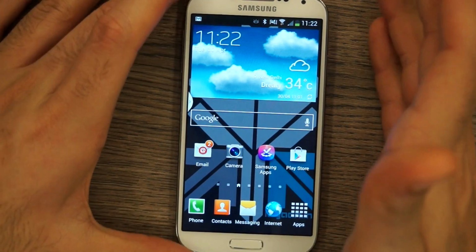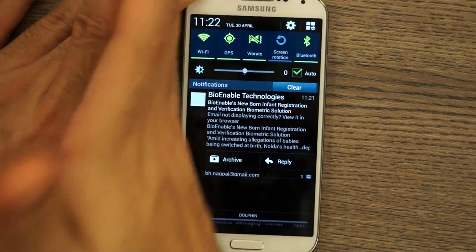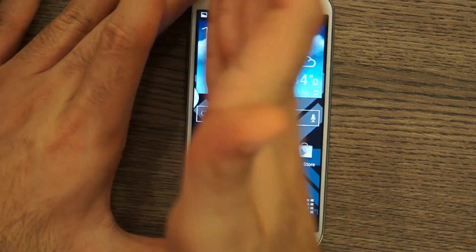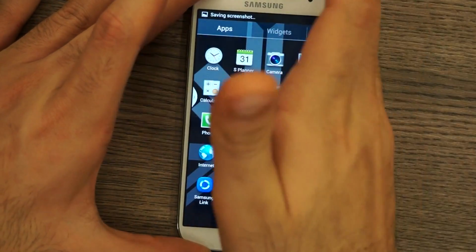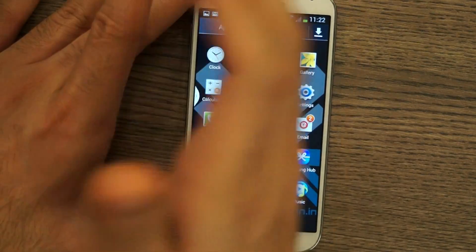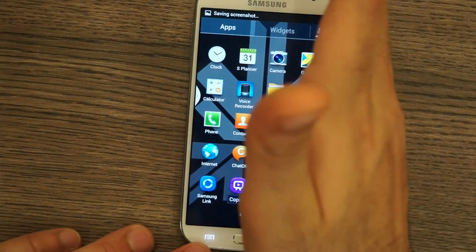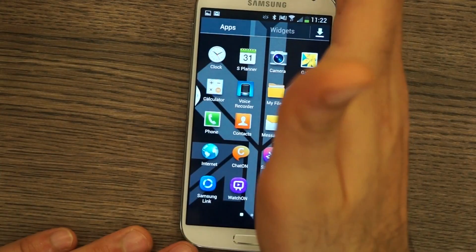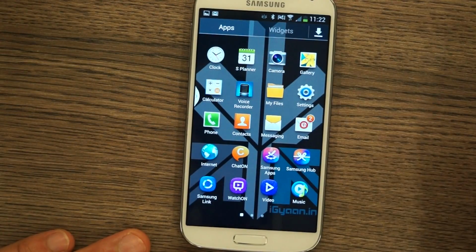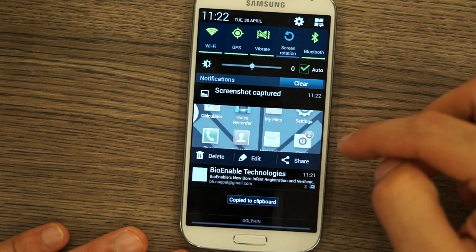And another thing that you can do is swipe your palm across the screen to take a screenshot, and you will see that it stores that screenshot. Somehow it is not working really well. So let me try again. And it does store that screenshot. You can see it's saving a screenshot right over there.